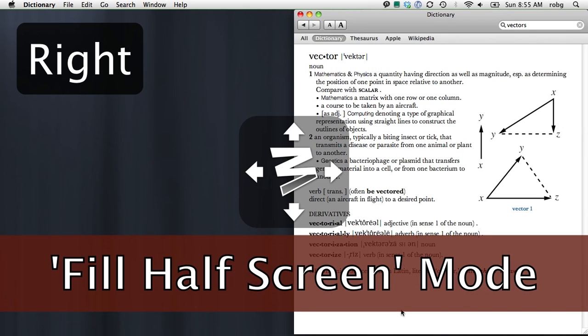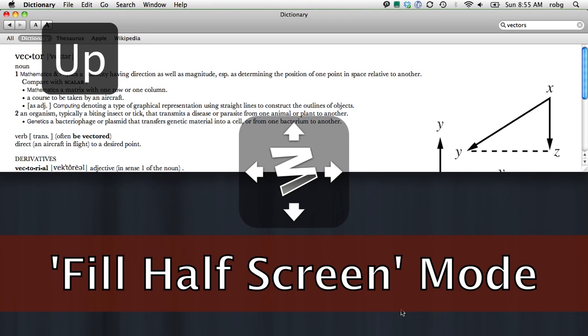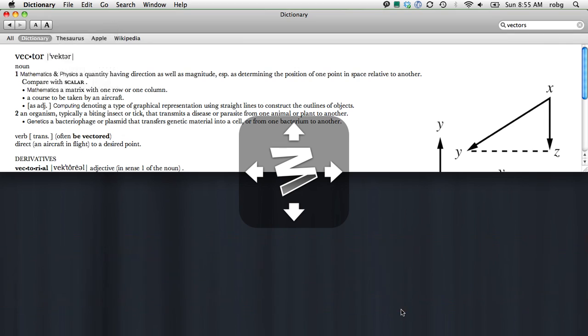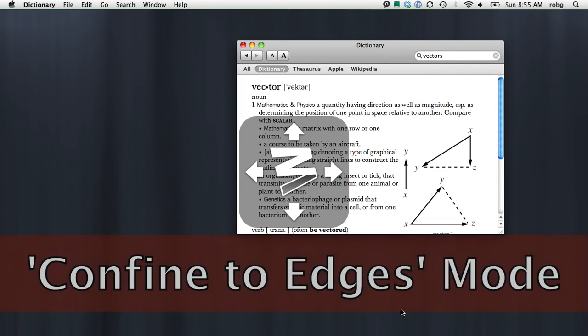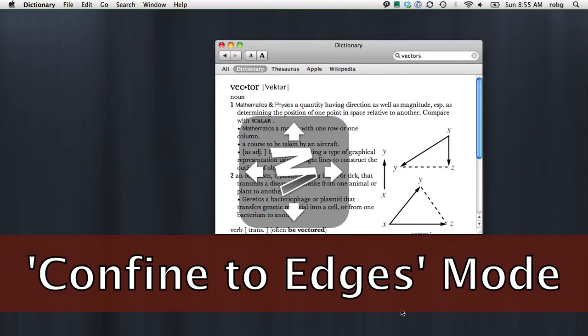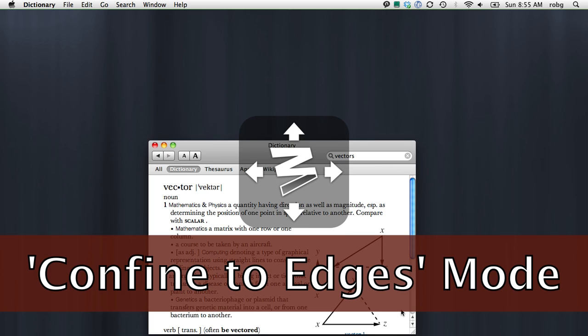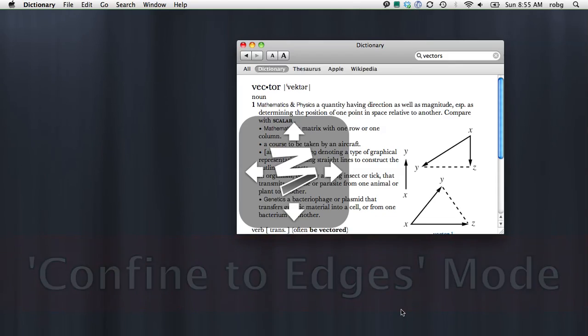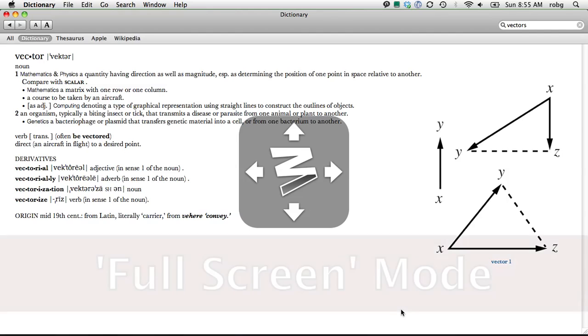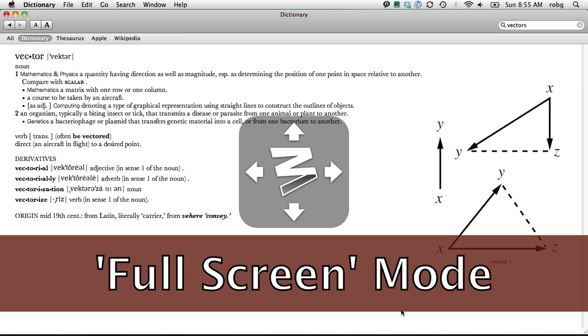Now, with command and left and right and up and down, you can see I'm moving the window to an edge at half size. If I want to confine to edges, I simply add the Option key per my definitions, and notice the window no longer moves past the edge of the screen. I can also make windows go full screen by simply pressing the space bar, which was defined in my shortcuts.